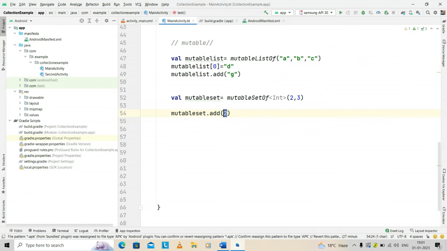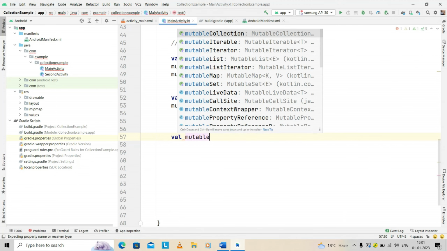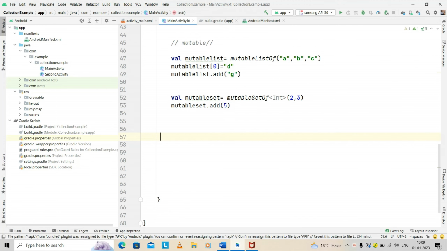That means repetitions, or you can add 5. Okay, so you can try to add both here, and simply print these things and check how it works. That's how we work. And the third approach is for the mapping system, so we can say mutable map. Last, we can see how this mutableMapOf works.